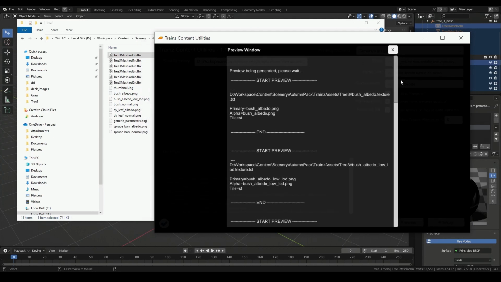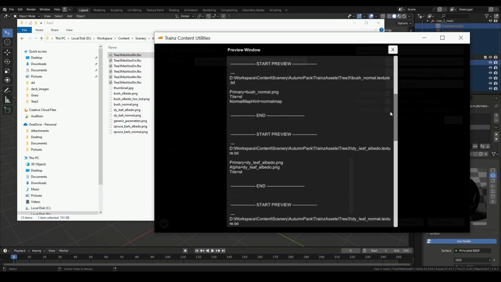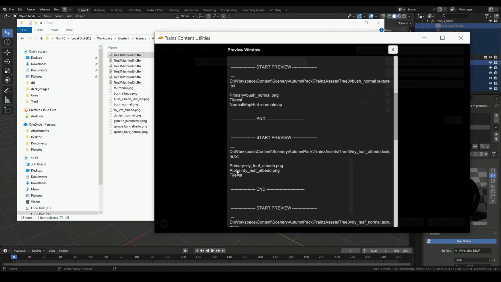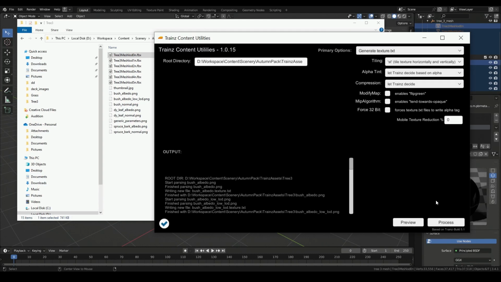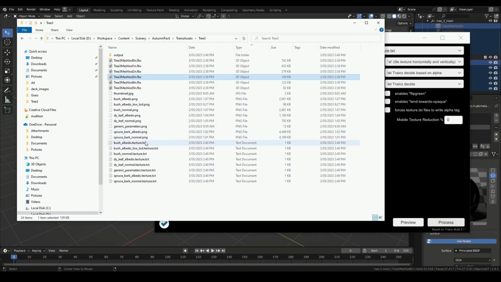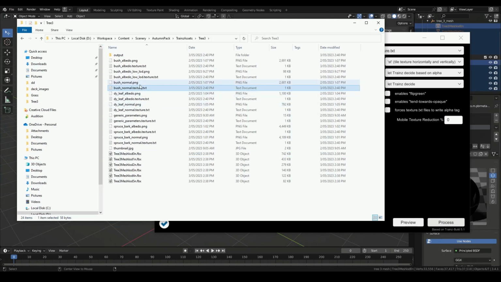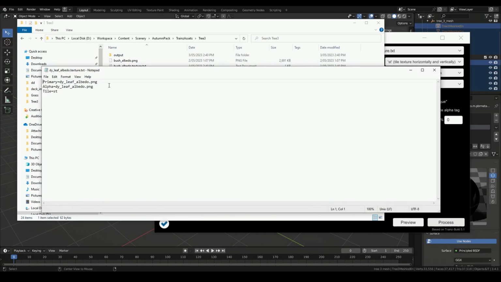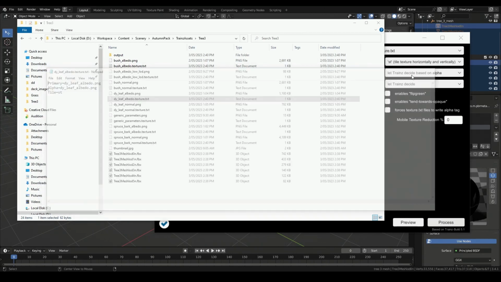So you can see, just to make sure that they look correct, I know that Leaf has an alpha, so it's found that. I know that this brush normal is a normal map, and it's found it as a normal map. So you hit process once you've done that, and you'll see all these will get texture.txt files associated with them. So each one will have one above or below your texture file, and that's what you want to see. It saves you having to make them manually.